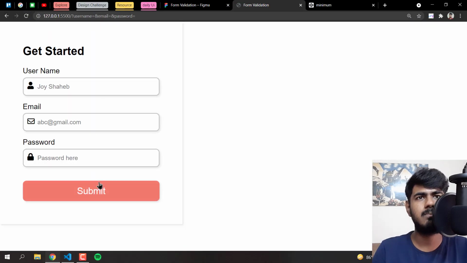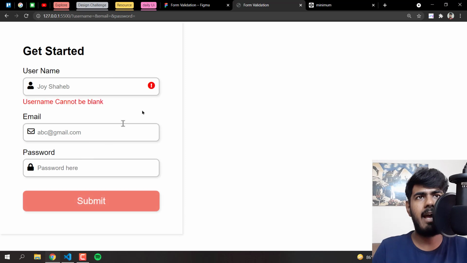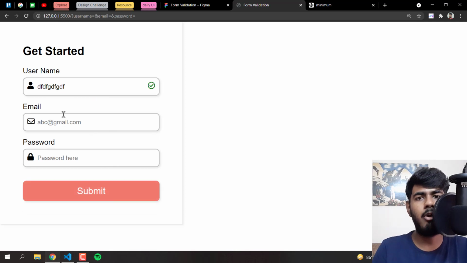I'm gonna submit this blank. Look at this. I have this error icon over here, this message over here. Now let's write something over here like this. Submit it over here. Now look at this. The error message goes away, the error icon goes away, and we have this success icon over here like this. Let's say that I want to remove this again and submit it. Look at that.